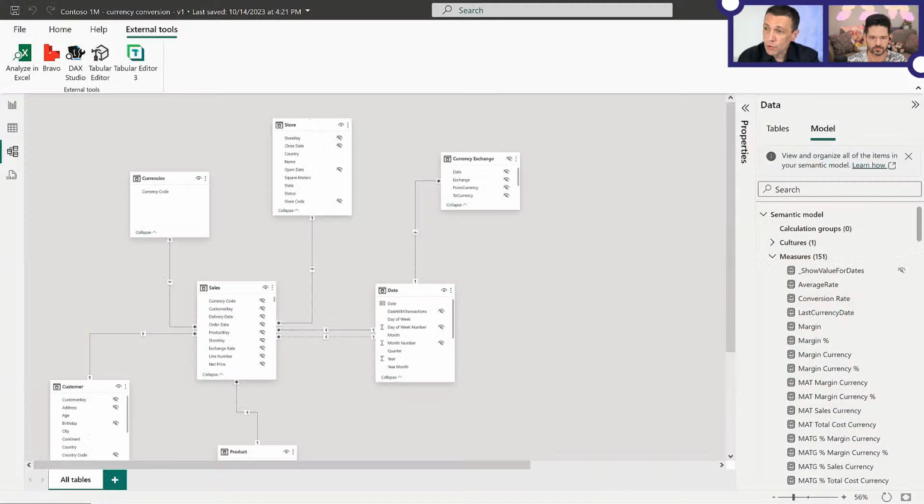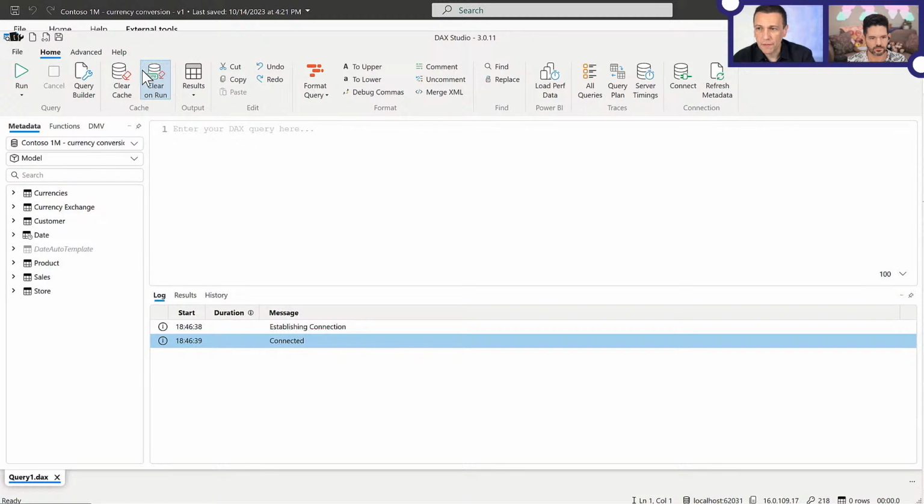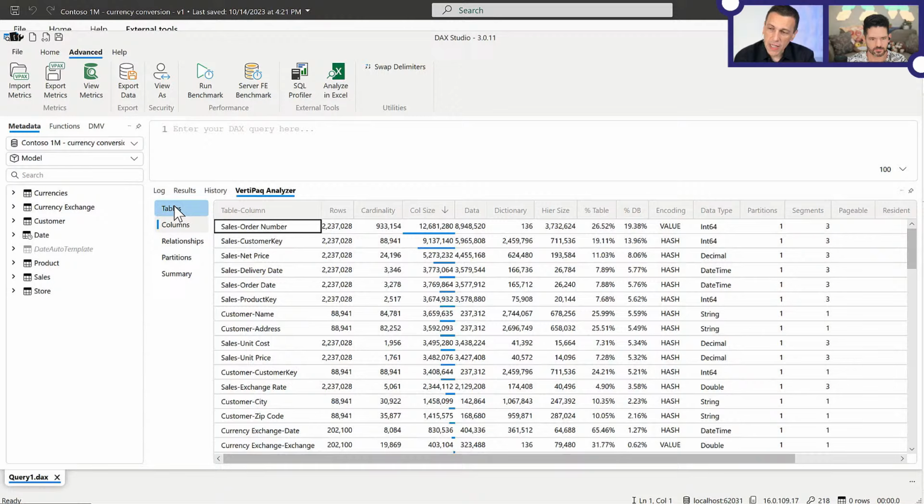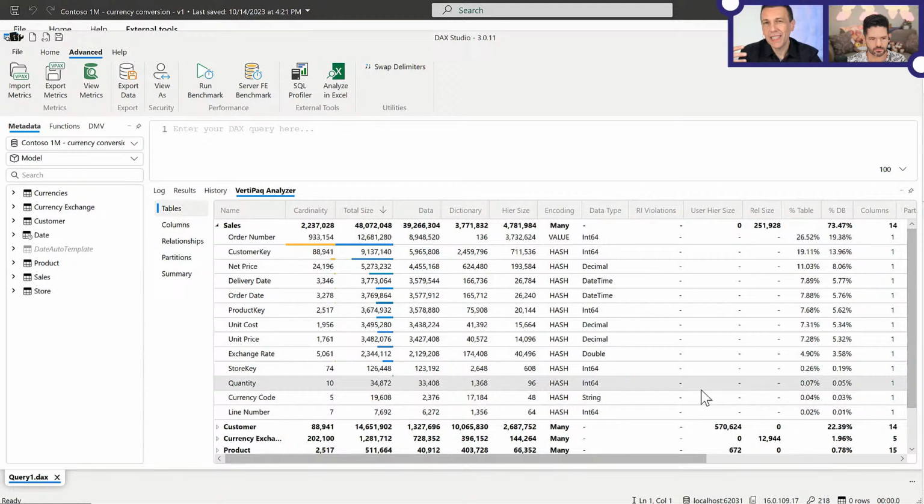Another tool to do the same is DAX Studio. DAX Studio also has a deeper visualization of the same information. If you go in advanced view metrics, you can see the same information here. We have a summary. We have the list of all the columns of the model, the size of each column. And these are cardinality, size. All this information is the same information we have seen before, just with a different visualization. And also, DAX Studio has this export metrics button that can save basically the same VPAX file that we saved before. So I don't need to save it again, just to give you all the options.